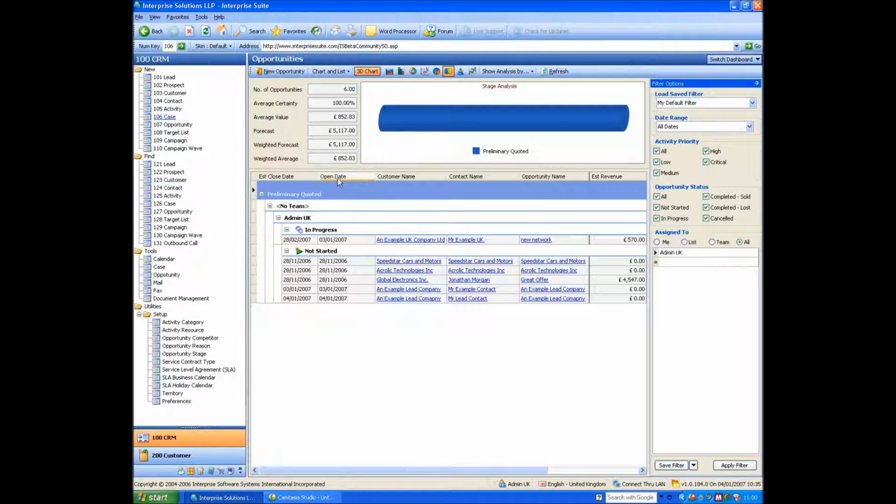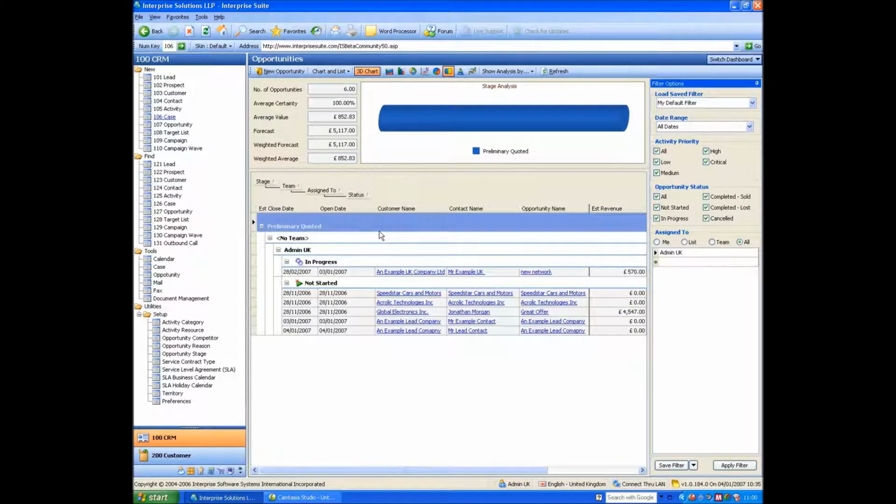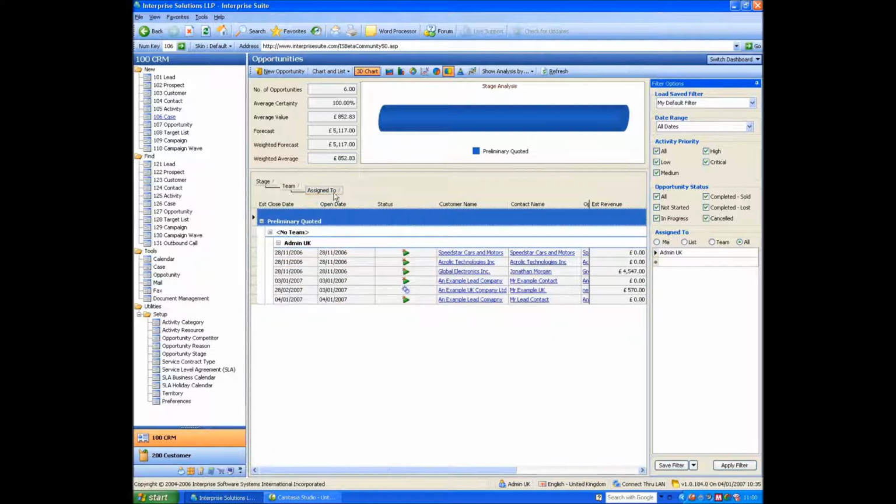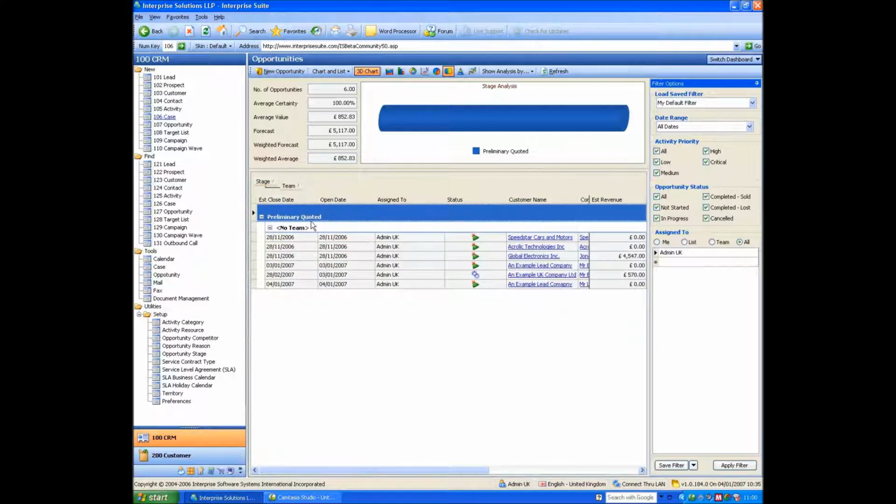One feature of the system is that if you right mouse click on any columns, anywhere on any search list, you can actually choose what you want to sort by. So this is sorted by stage, team, assigned to, and status. But if I didn't want to do that, let's say I just want to dump status in there, put the assigned to in there, and just do a stage and team, I could. And you can do that everywhere. You can also column choose.